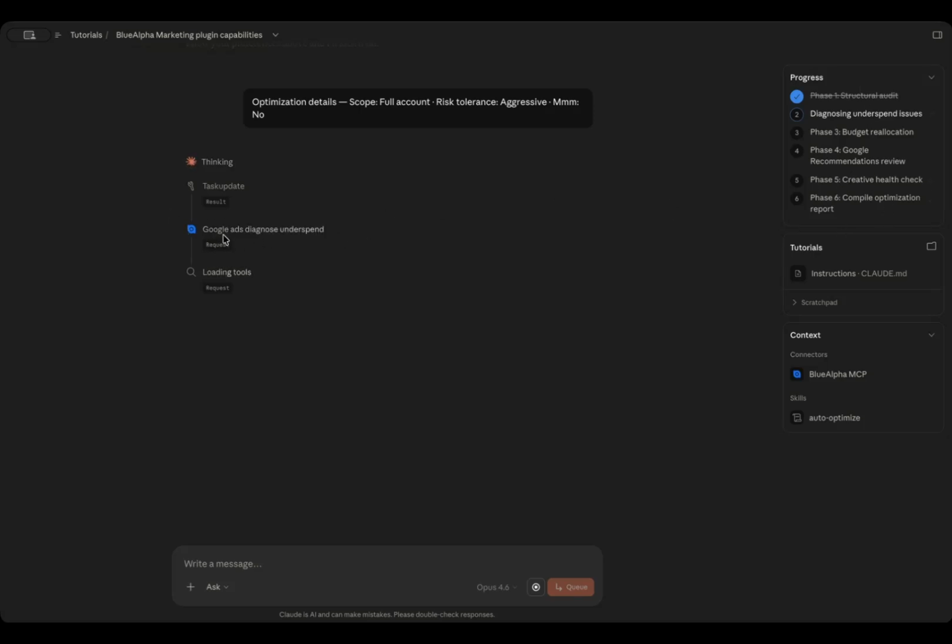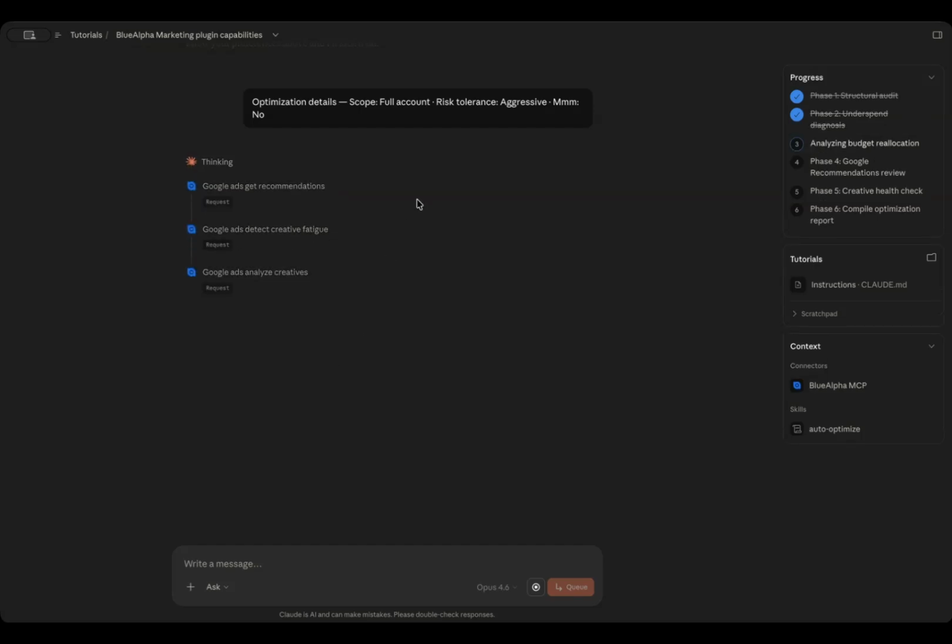As you can see here, it started using the BlueAlpha MCP, which you can just add as a custom connector within your settings, and then you authenticate, and then you can talk to your Google Ads data. We have already added that if you have an MMM, and this is for our internal customers, that people can talk to their MMM as well. But we will be releasing Meta, TikTok, LinkedIn, and X in the coming weeks.